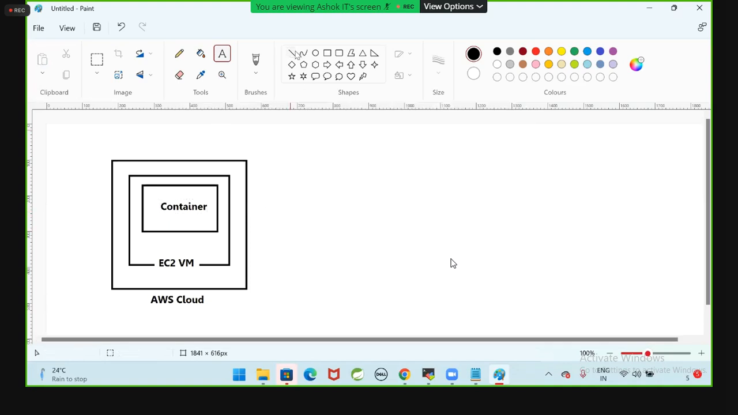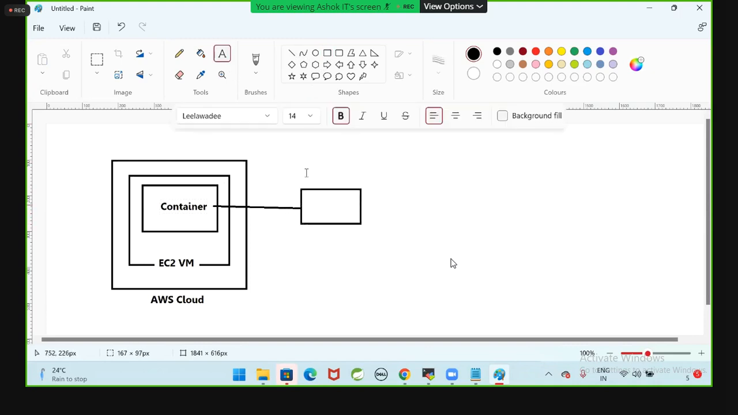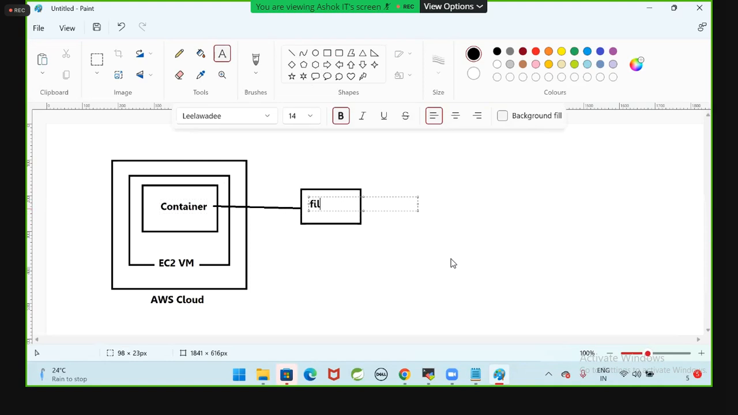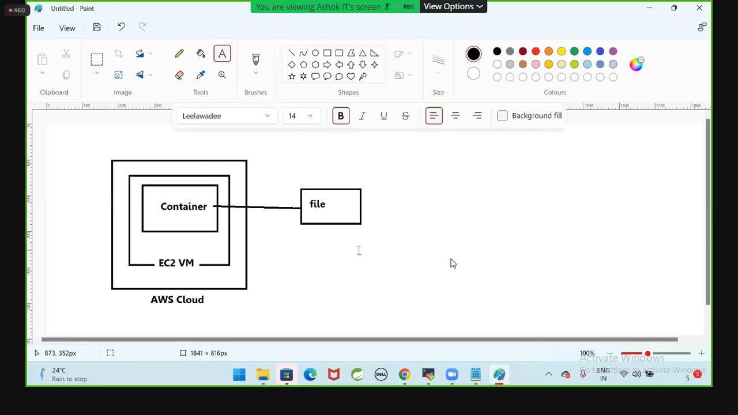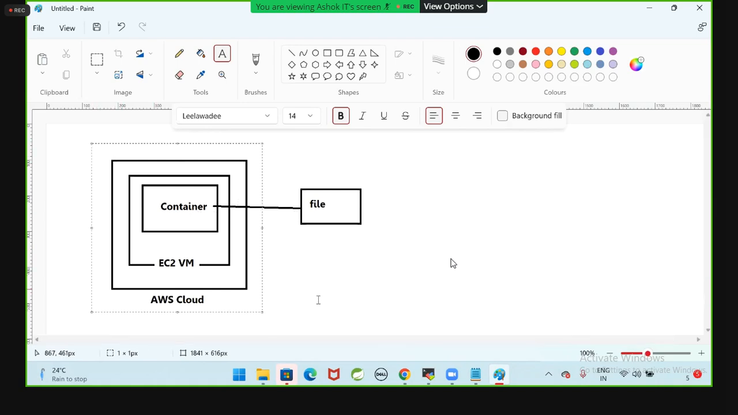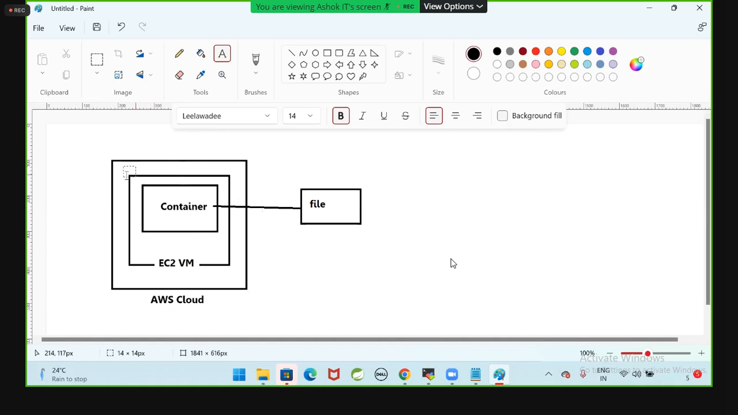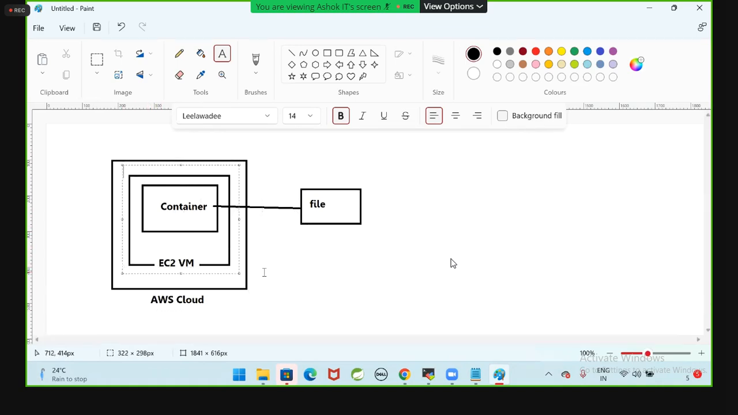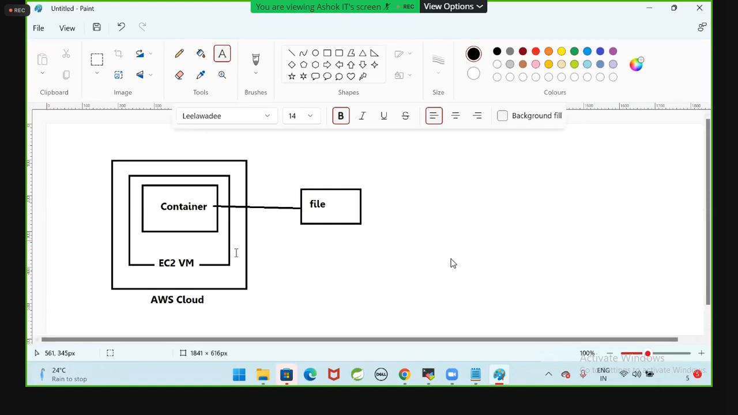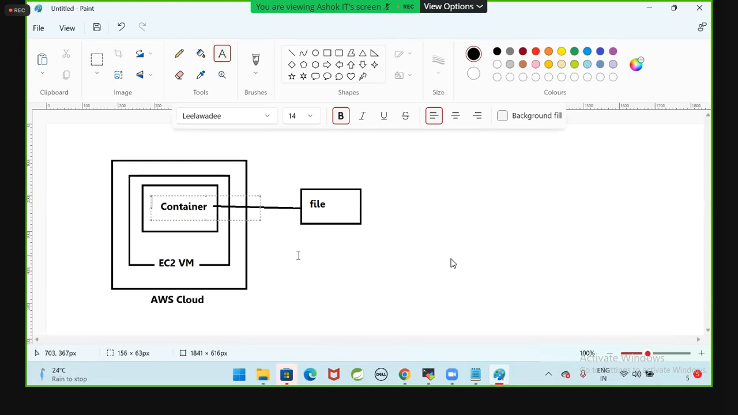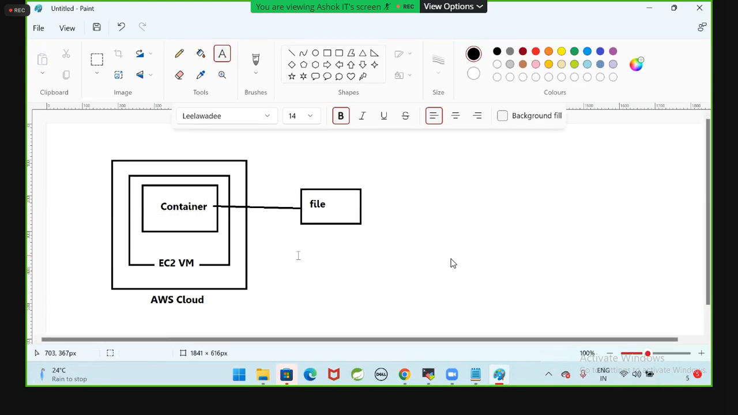So this container is generating some data. Assume that some data is generated by the container or some file is created inside the container. The file is available as long as the container is running. So I have taken AWS cloud. In the AWS cloud, I have taken one EC2 machine. In the EC2 machine, I have installed Docker and started a Docker container. That Docker container generated some data.